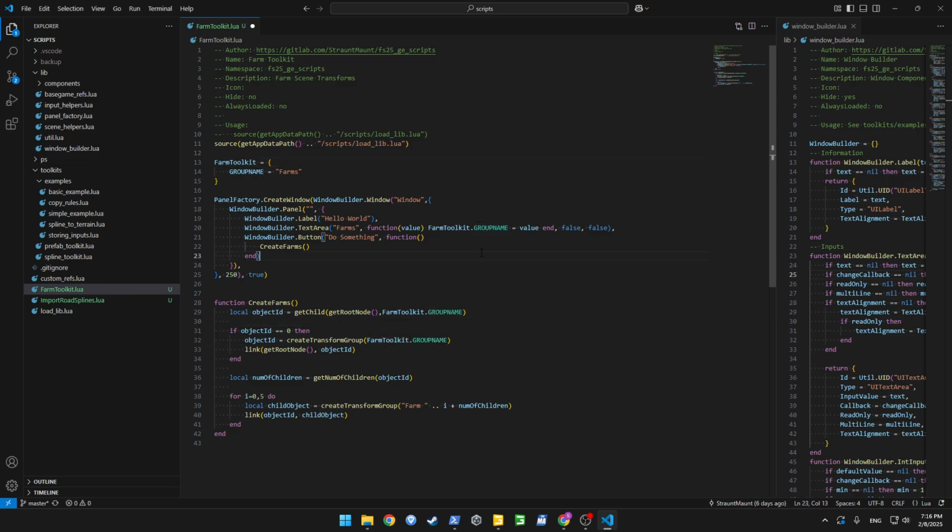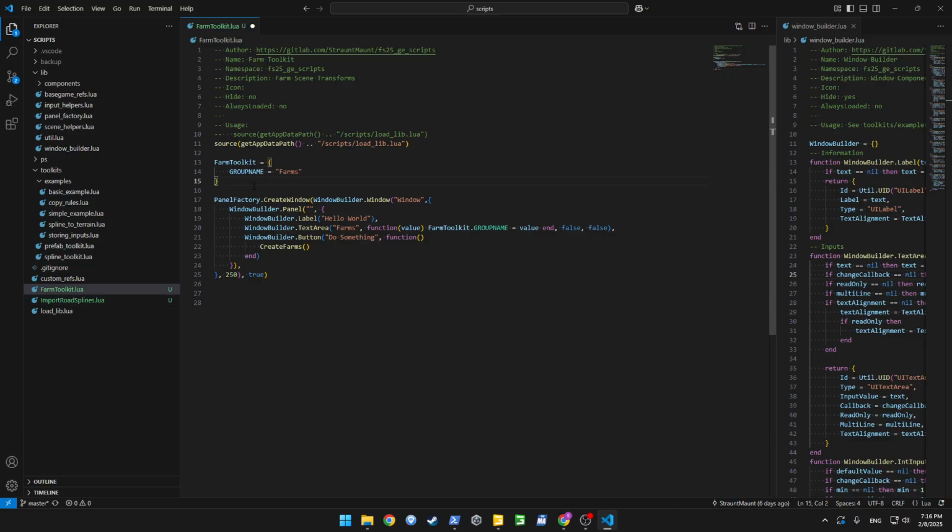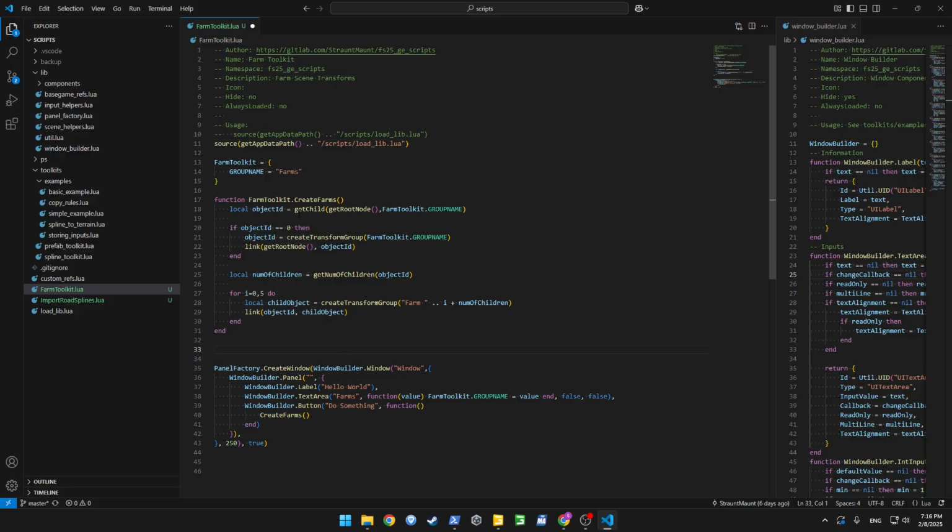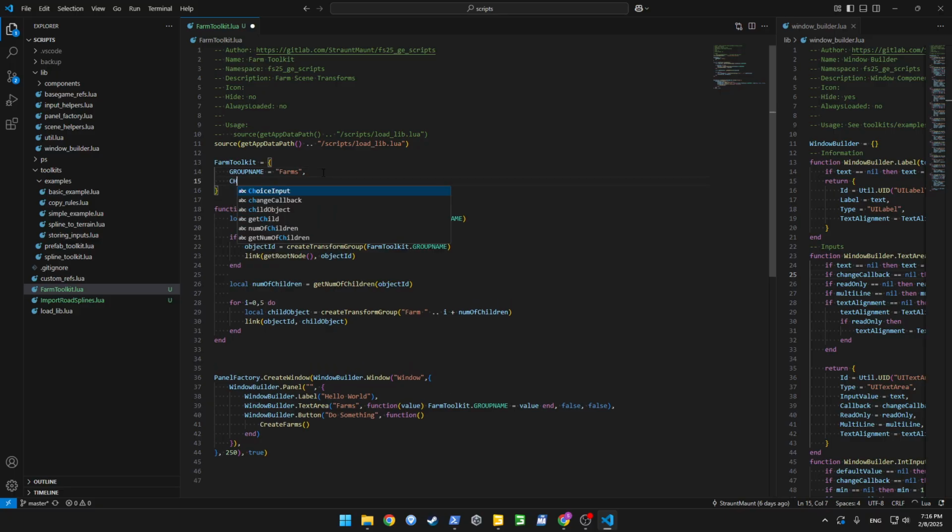Okay, that's that. We also have a function. Let's clean it up by adding farm toolkit in front of it. We'll also do that in the beginning of our file. Now we're creating a farm toolkit. Our farm toolkit has a variable called farms. We also have another variable. Maybe let's extract that as well. Let's call it child name. And over here we'll add the farm toolkit child name. Add that to the string.